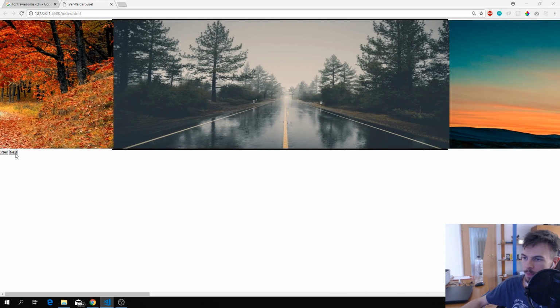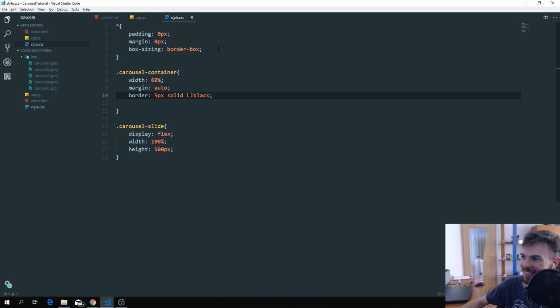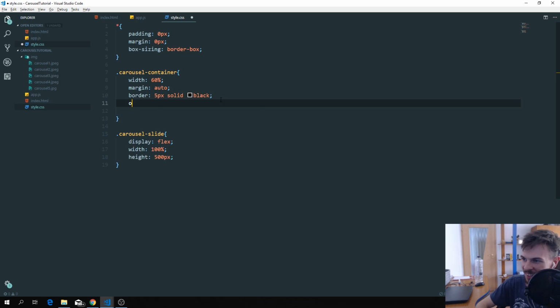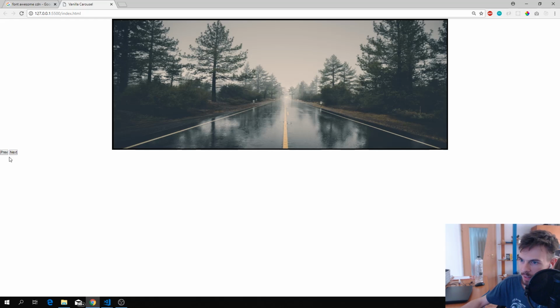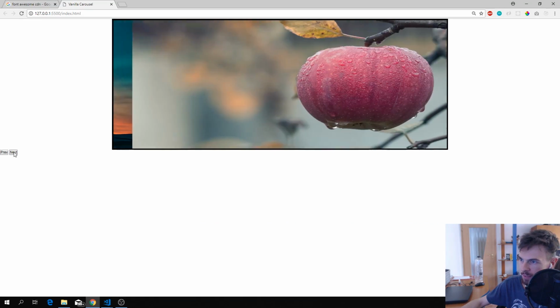Good. So now we can finally set overflow hidden, so it doesn't look disgusting. Go back to carouselContainer, overflow hidden, and it looks nicer now. And there we go, we have the effect.